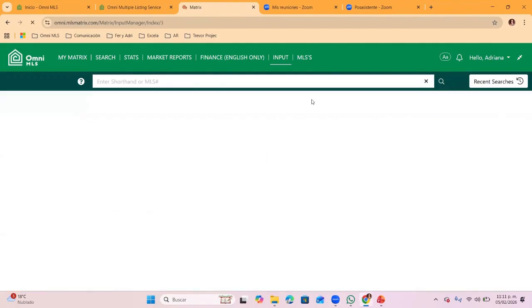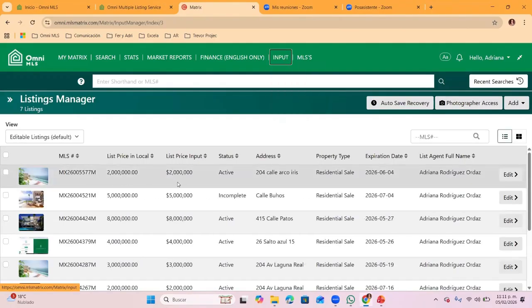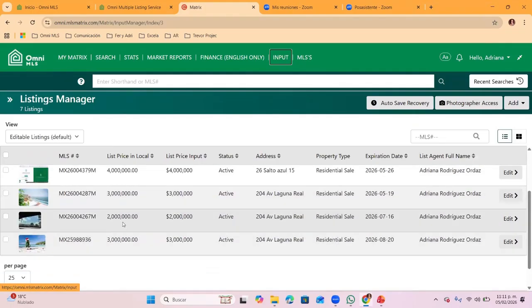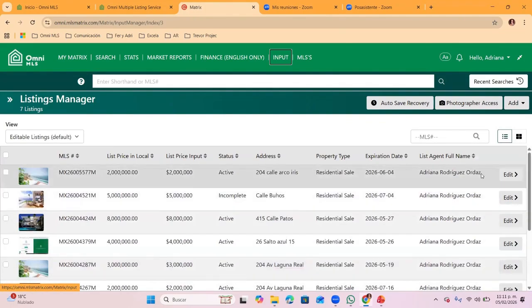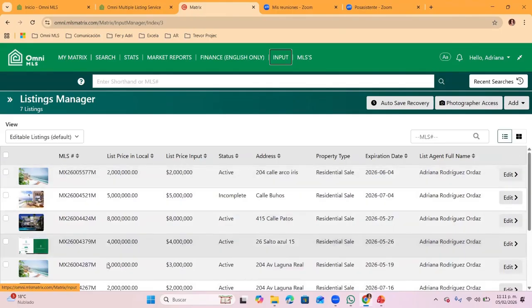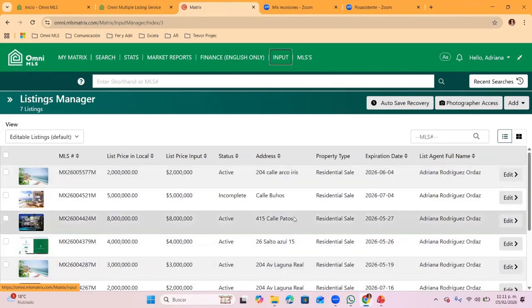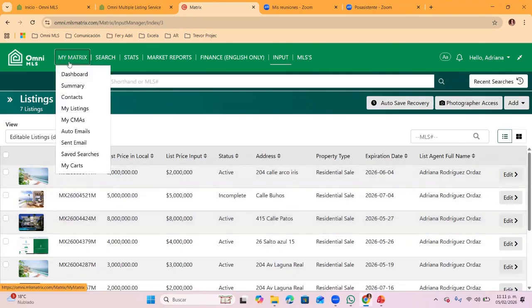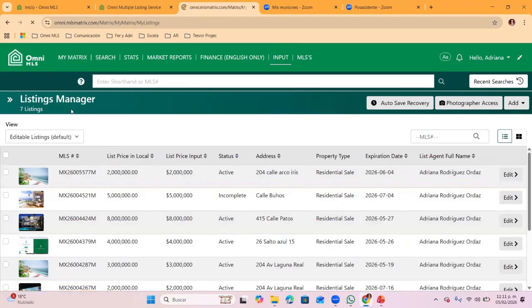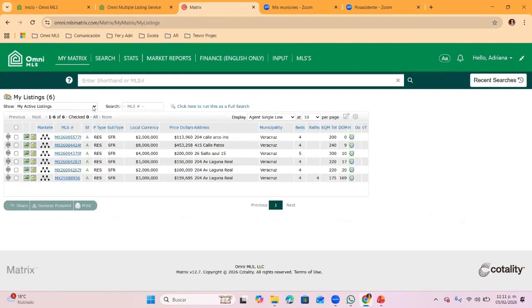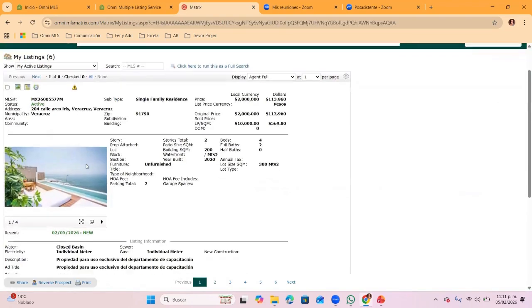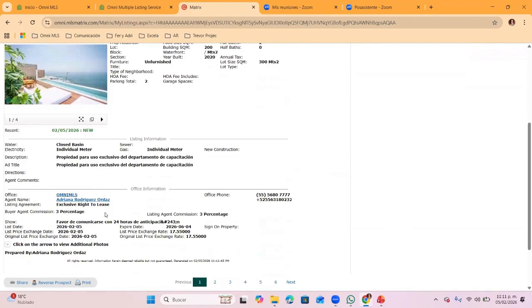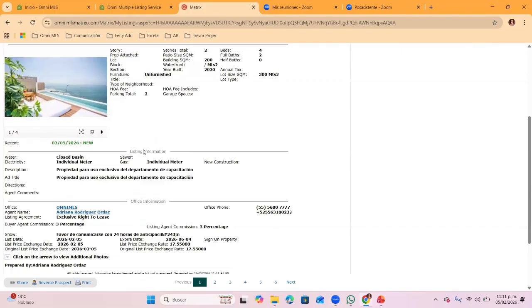Now we close our application, and we can verify and confirm that our property is indeed published. To ensure that this operation was carried out correctly, we first press the My Matrix button located at the top. Then navigate to My Listings, select My Active Listings from the menu, and right here we can confirm that the entire operation has been completed successfully and is now fully updated. Your information is located at the bottom of your technical sheet.